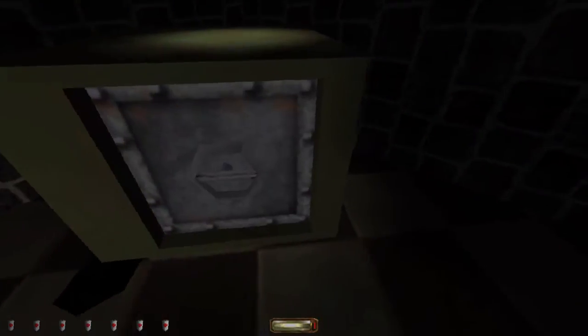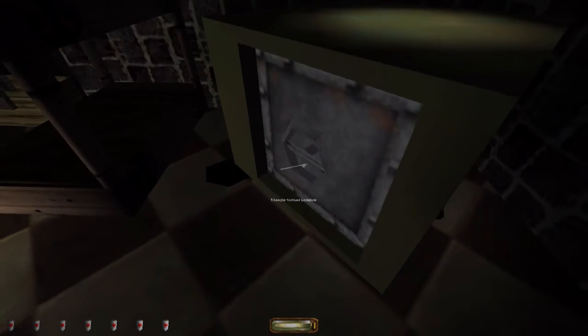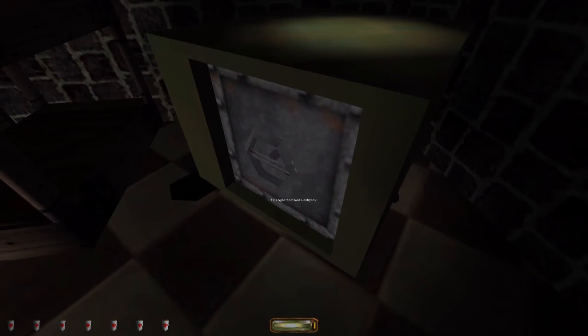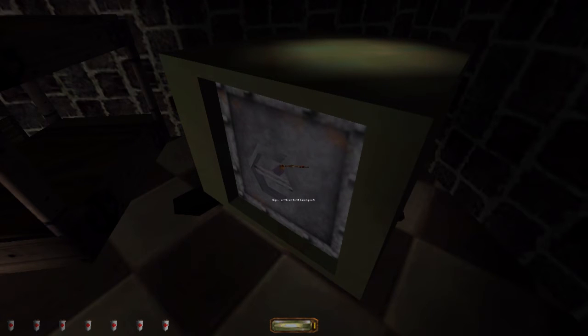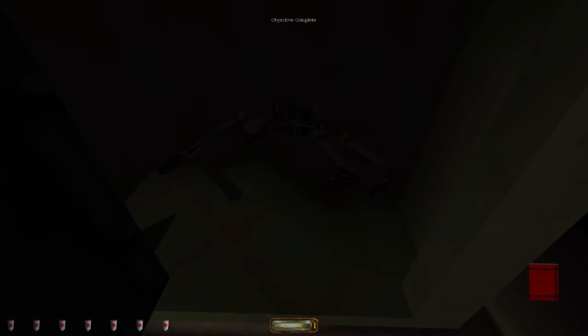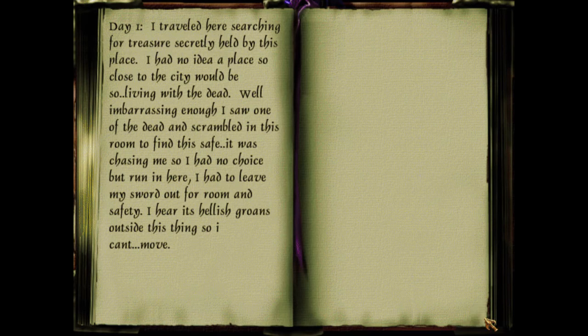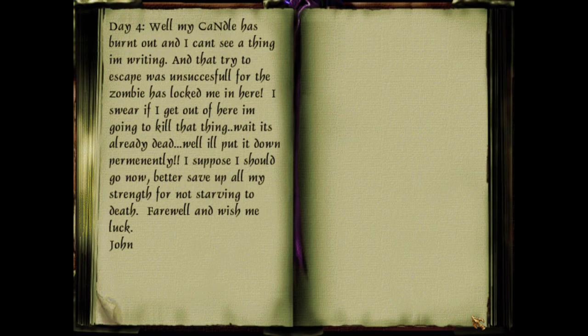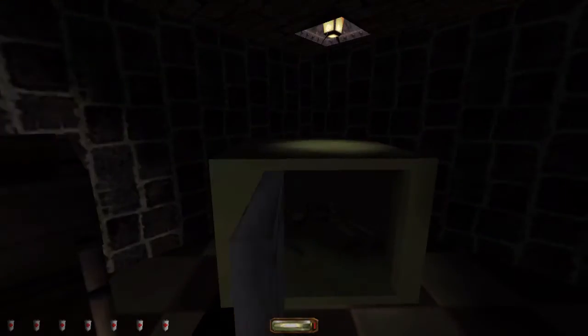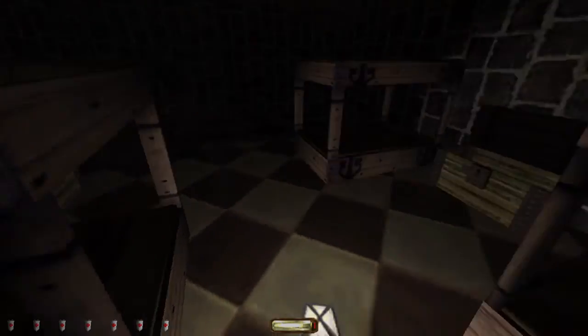Jerk. Alright, how do we open this? By cracking the safe. Hey, there's some blood there from when I hit the zombie. Kinda see whatever the heck that is. John, I had no idea you were a skeleton. So, this is John. Everybody meet John. John is a skeleton. Don't make fun of John.